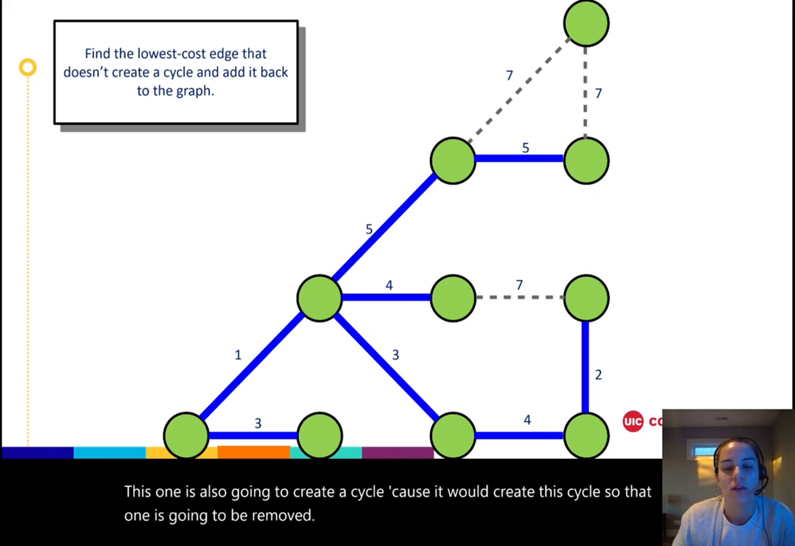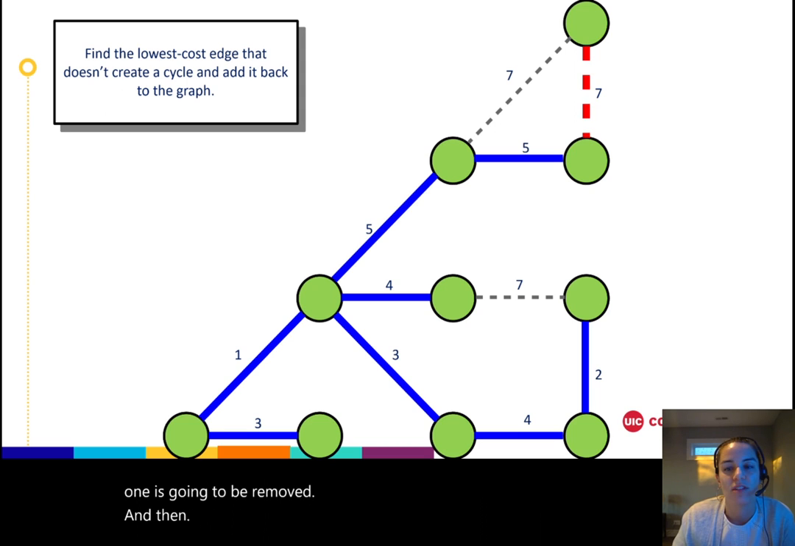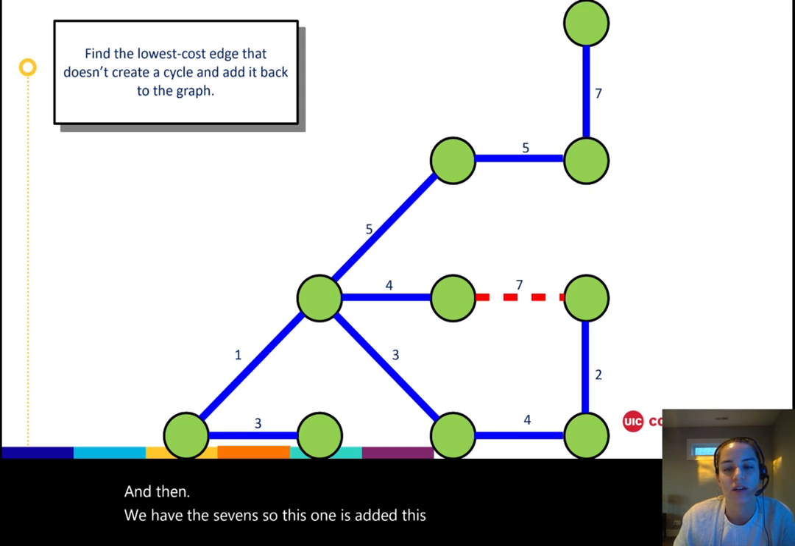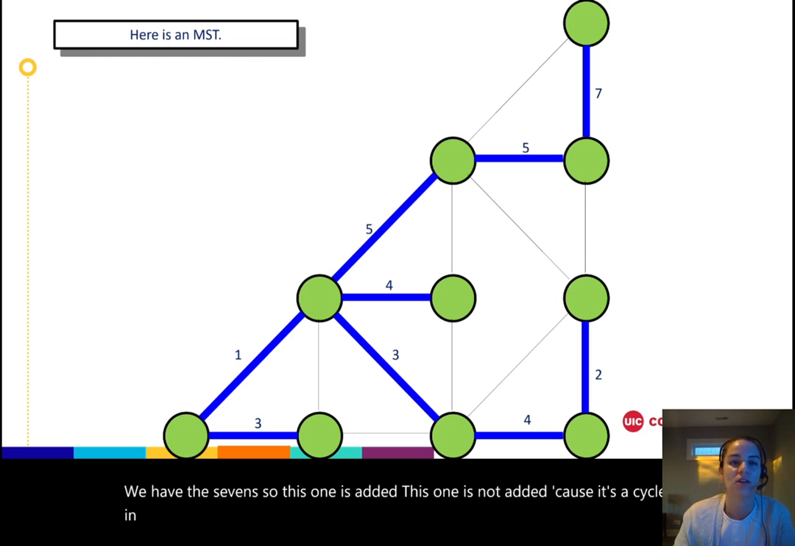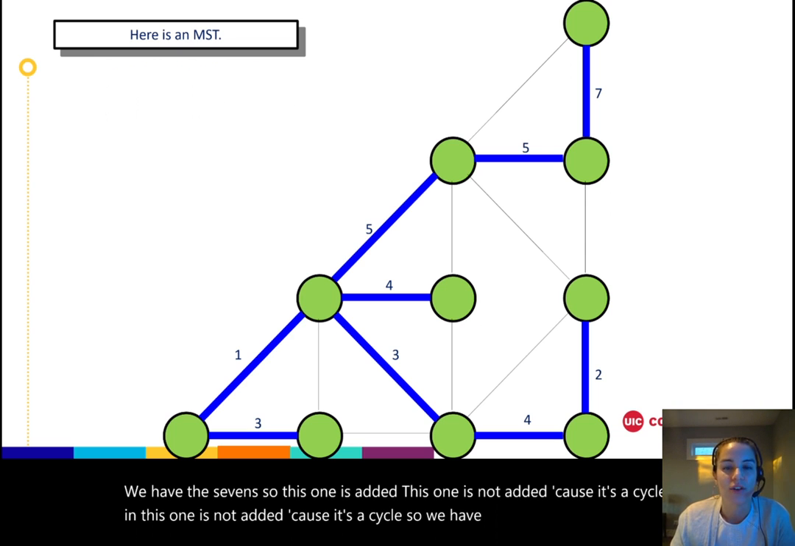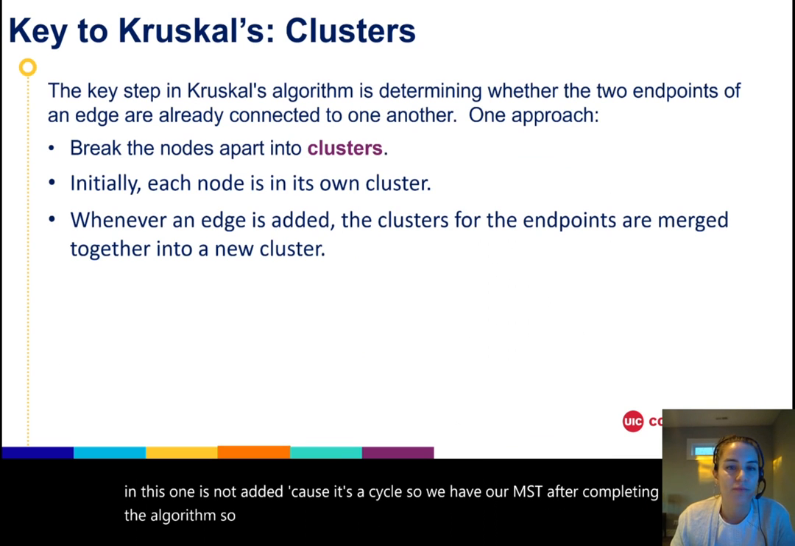And then we have the 7s, so this one is added, this one is not added because it's a cycle, and this one is not added because it's a cycle. So we have our MST after completing the algorithm. So that's the general idea of the algorithm.